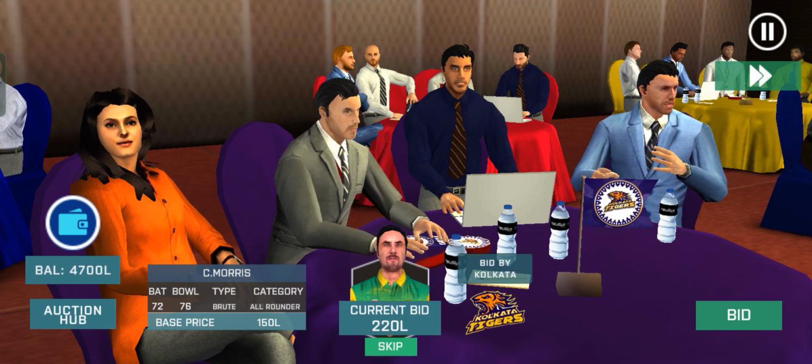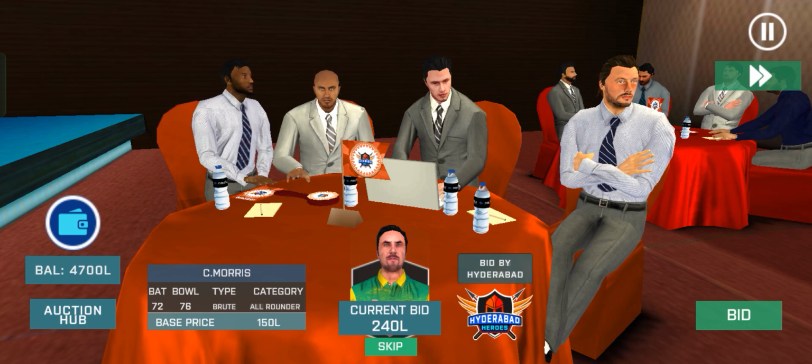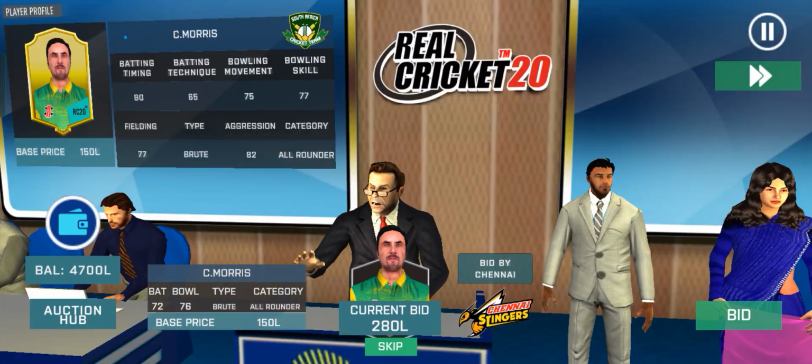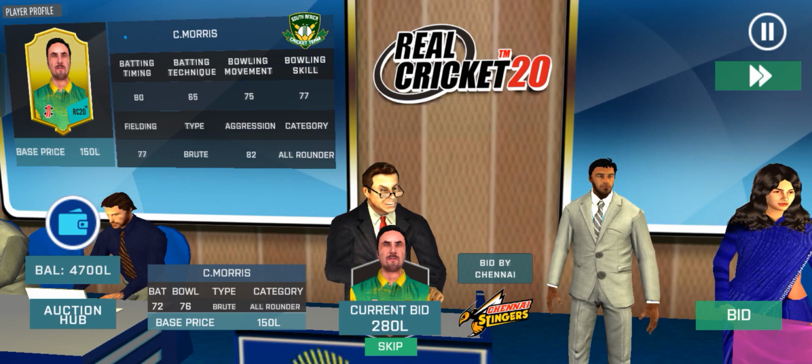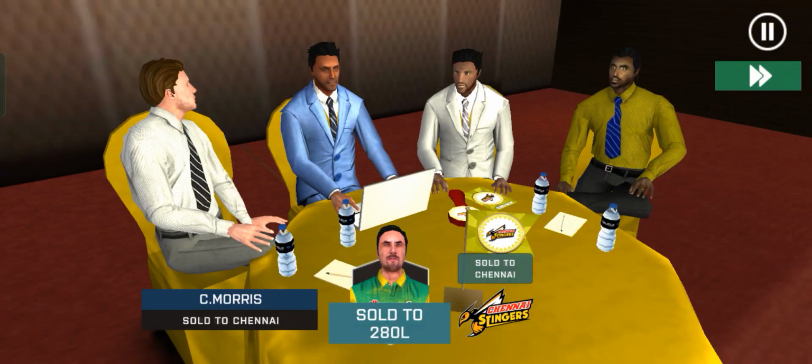220. Are there any more bids? Any more bids? 240. 260. 280. Are there any more bids? Any more bids? Last chance now. Player is sold Chennai.